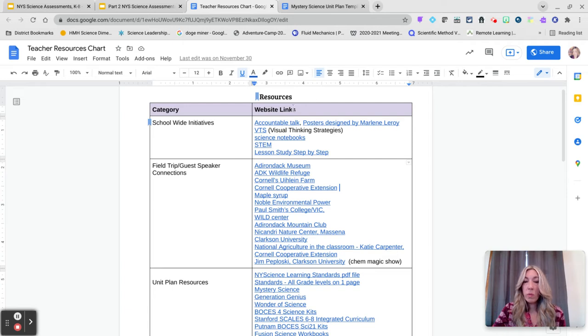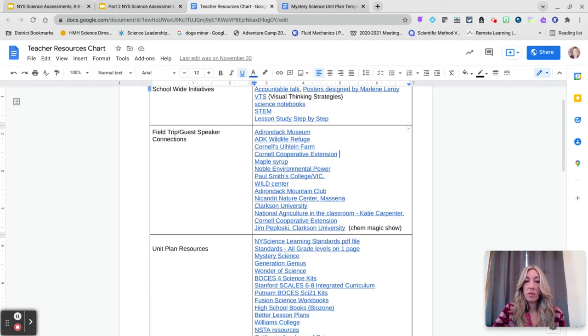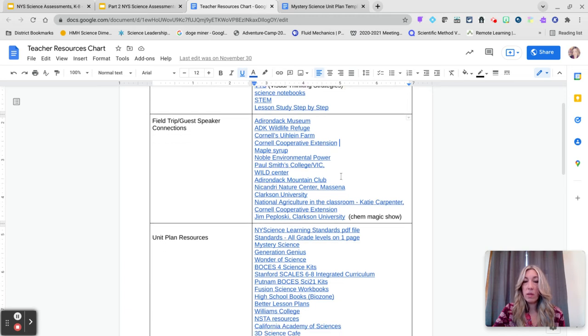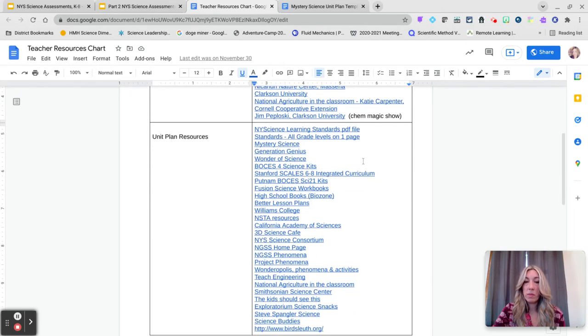So the top is school-wide initiatives, and we're going to talk about those in just a second. But then next I have some field trips or guest speakers. So even if these are not in your region, there are a lot of people at each of these locations that would be willing to do a Google Meet with you. So if you click on any of these, if you want more information, you reach out to me and I'll help you. But these are all great resources for field trips.